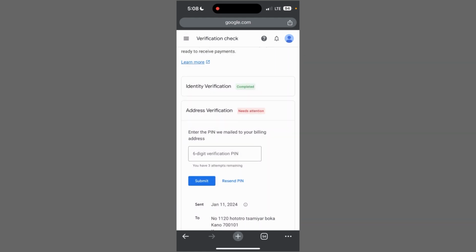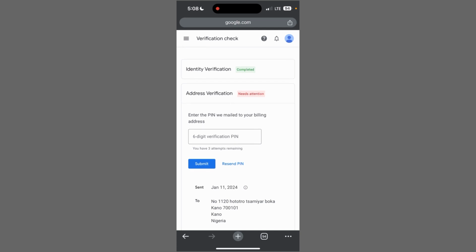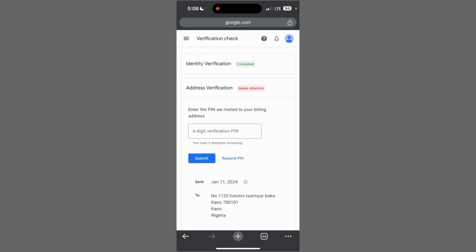A lot of people have been complaining that they are not getting their PIN. If you are not getting your PIN also, I've already done a video talking about how you can verify your AdSense Admob account without PIN. But before you can do that, you have to place the verification about 3 times to 4 times. That is 3 months before you can do the other method. I will pin the video under this video now.